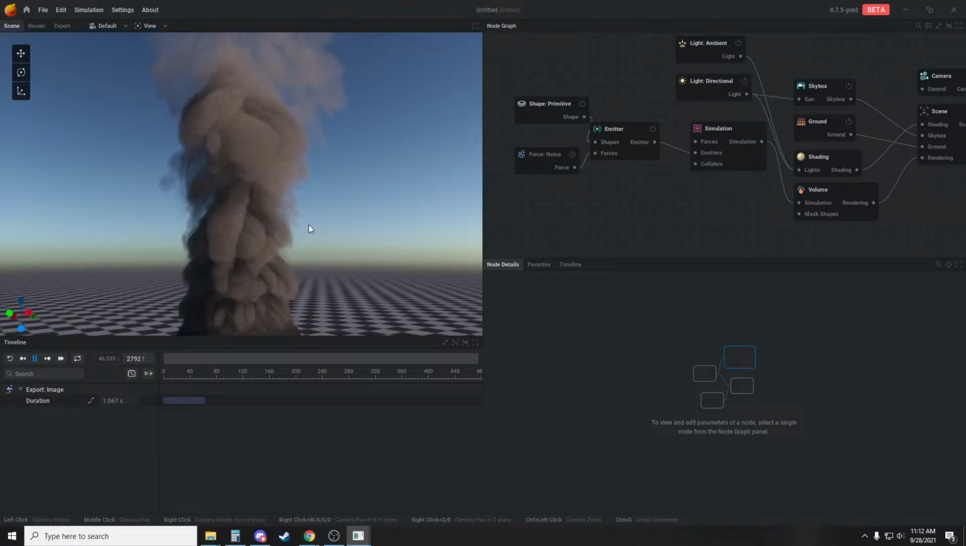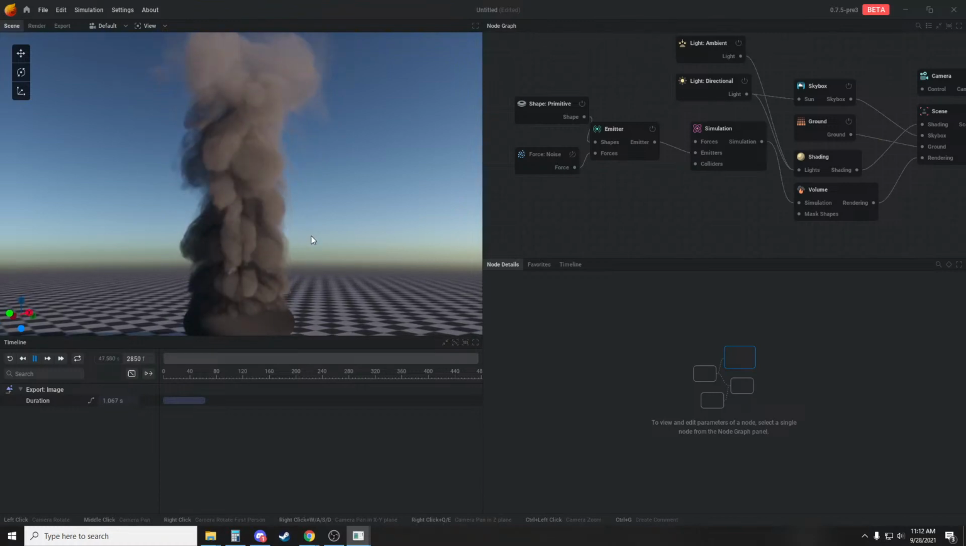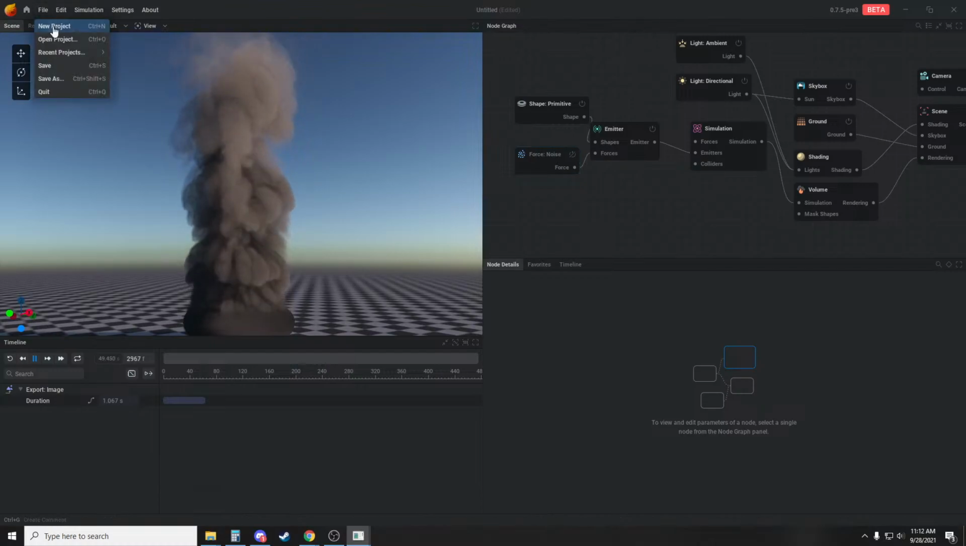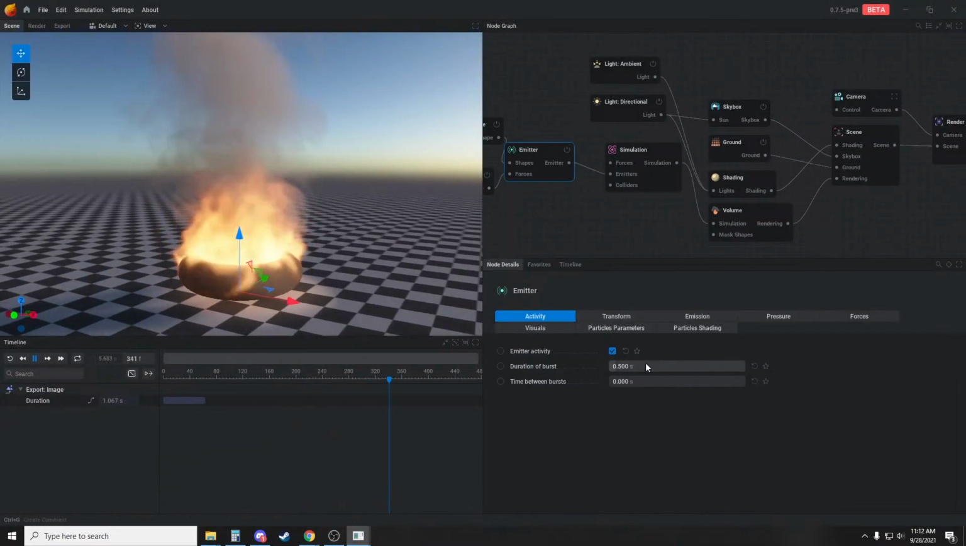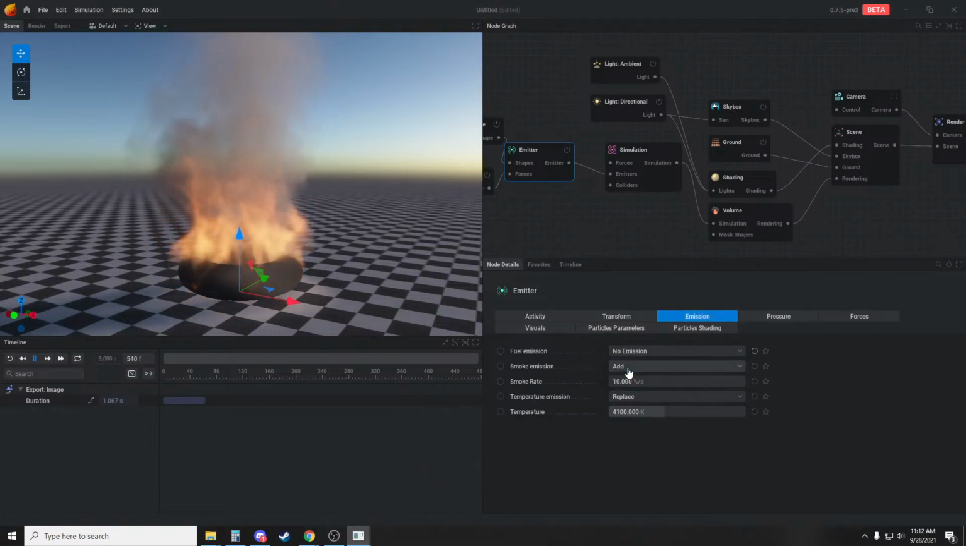Alright, let's get into making our first simulation. We're going to make a dust shockwave. So let's just do a new project. We'll start from scratch again. And let's go into our emitter. We're going to turn our fuel off.